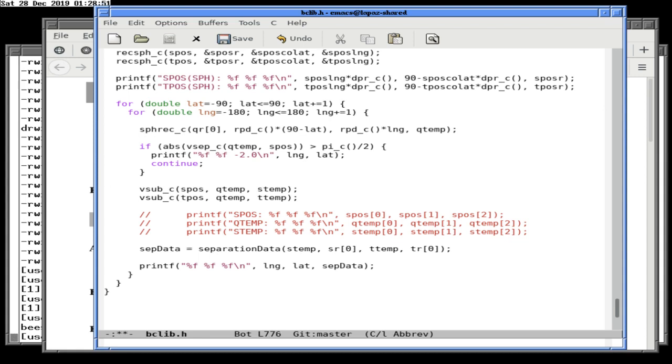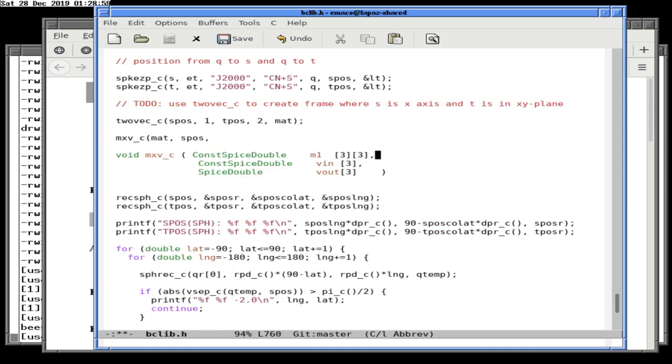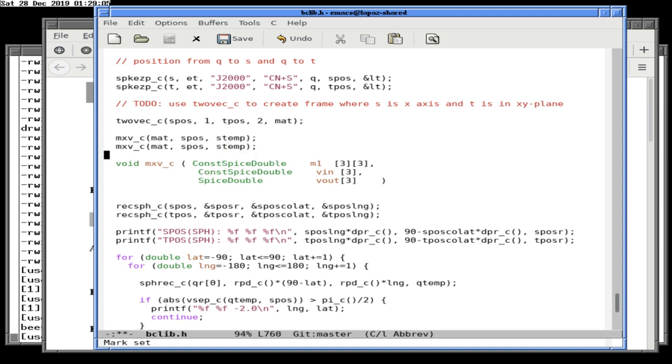Let's see if I redefine Qtemp. Yeah, I redefined Qtemp, Stemp, and Ttemp here. So if I use them here, it's not going to break anything. So I can say this will be Stemp. And then very similarly, almost literally the same thing for T, Tpos becomes Ttemp.